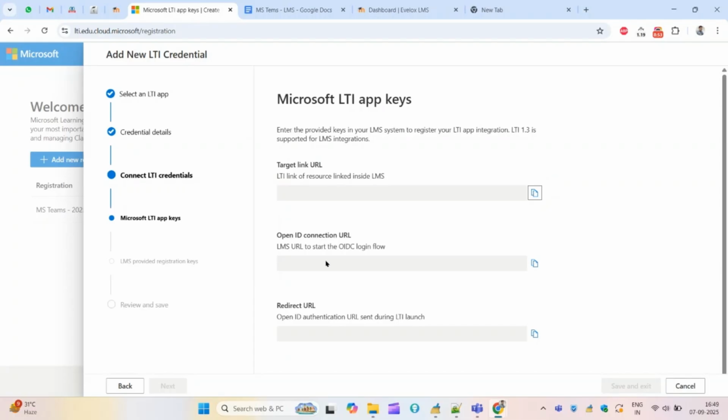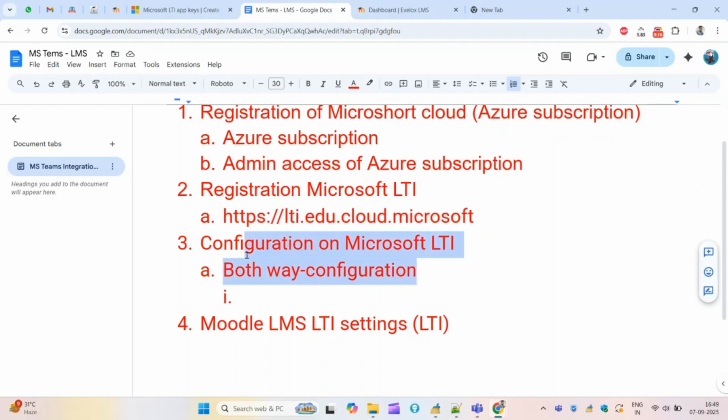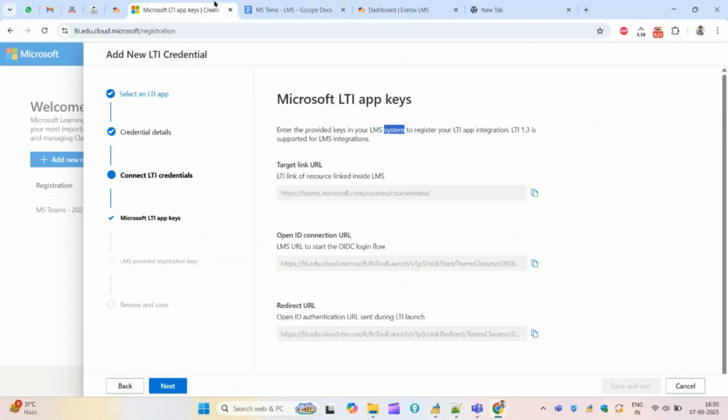Yeah, so this is something you'll have here, Microsoft LTI app key. So enter the provided key in your LMS system to register. That is why I especially mentioned here, during the configuration itself, the registration around LTI, you will have two-way communication. It is not something you started and it will end up here itself. You'll also have to log into your LMS and put these details. These are the details we'll have to add there.